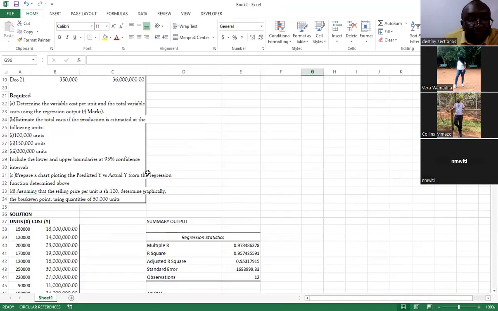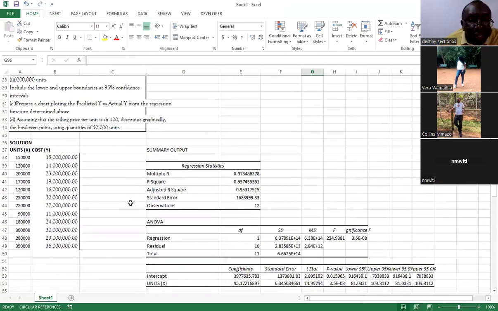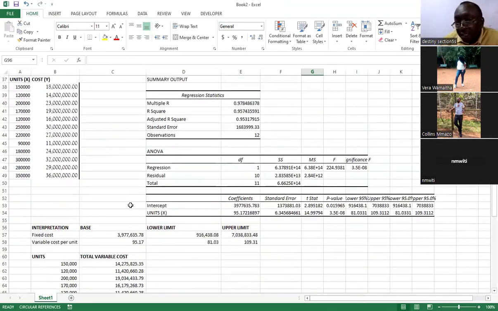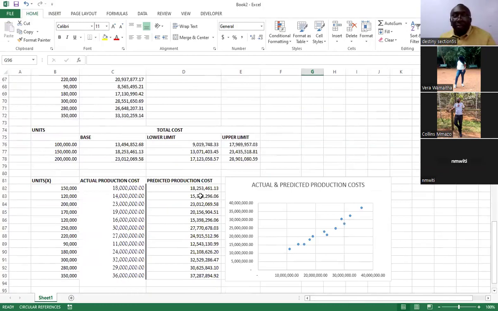The last one is assuming that the selling price per unit is 120, determine graphically the break-even point. Now, this one I don't think we shall make to finish because I have another class starting in the next like 10 minutes. We have to prepare the table and first of all, compute the break-even per unit. Then we have the values for the fixed cost, the revenues on their own. Then we plot another graph, a break-even chart.